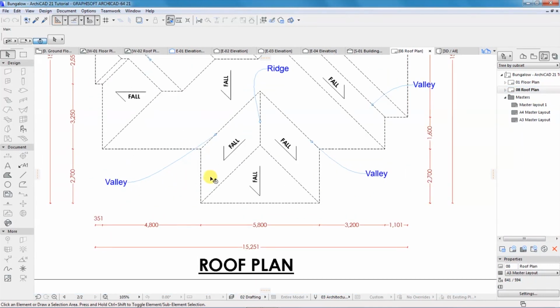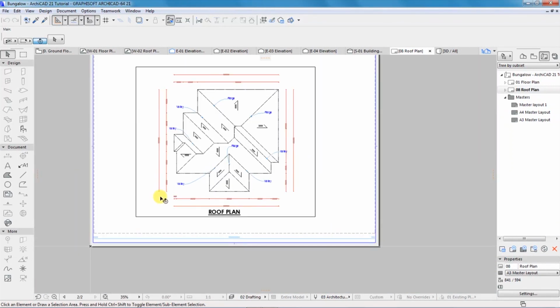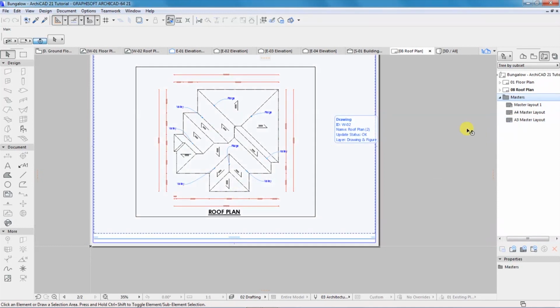And so for our elevations, I want us to create some new layouts, and these layouts are usually based on what we call a master layout. So if you look at this folder down here, we have 3 master layouts. I have master layout 1, A4 master layout, and A3 master layout. So the roof plan and the floor plan are based on the A3 master layout.